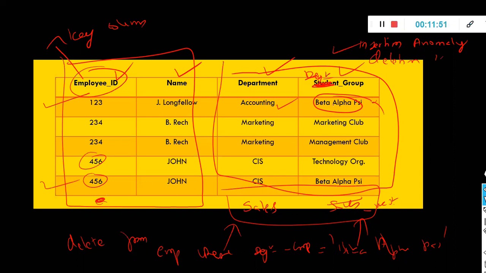Actually, you want to remove this one only, right? So if you use this command, delete from emp where the department group is beta, alpha, what will happen is this record and this record get removed. But still, these two employees are working in your company. You are losing your employees' data here. You are missing that. This is called your deletion anomaly. And the other one is called your update anomaly.